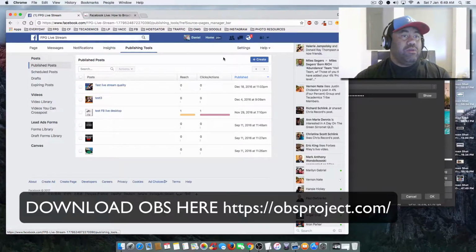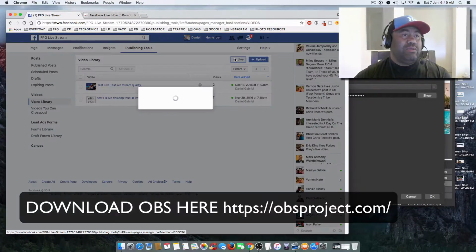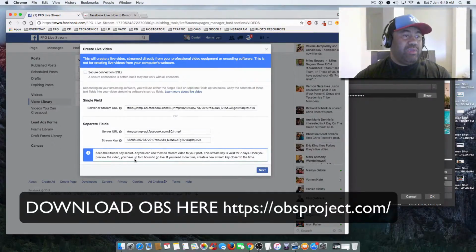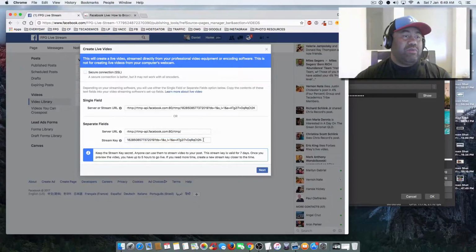Once you're in here, you can go to your video library, and then you're going to see this button here, Live. You click on the Live button, and this gives you access to your stream key. This stream key is what you're going to use to go over to OBS and put into that field there. So we grab that, highlight the stream key, and copy it.